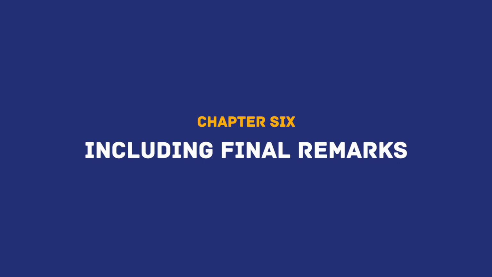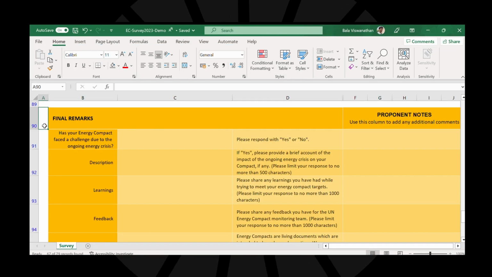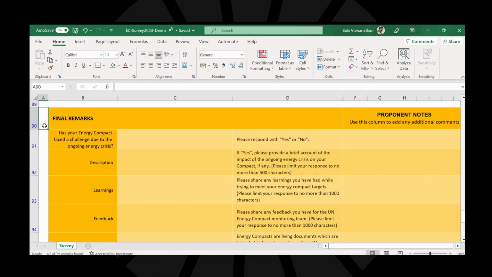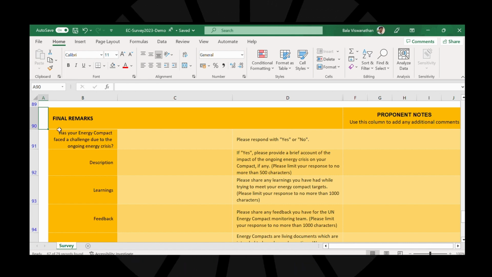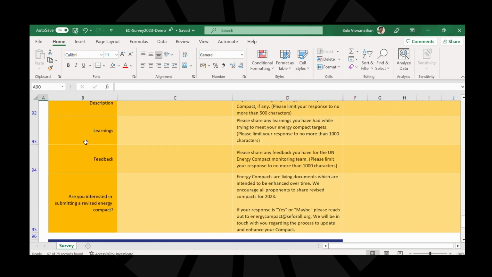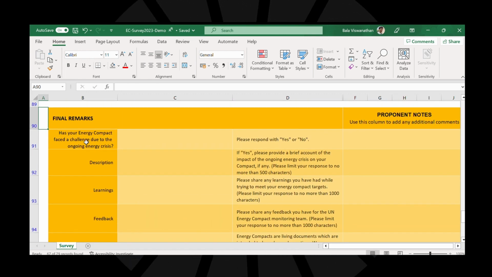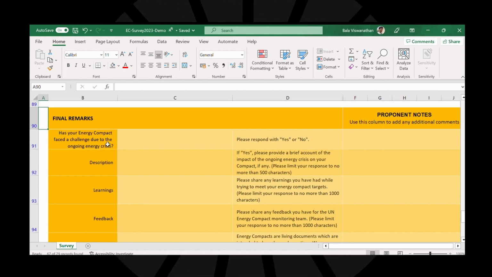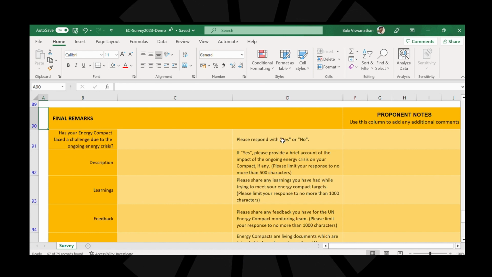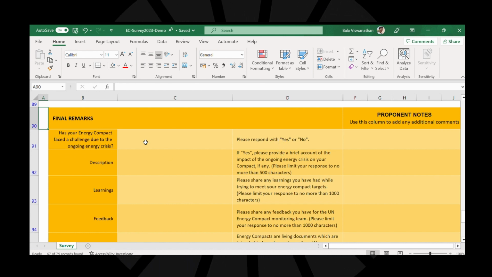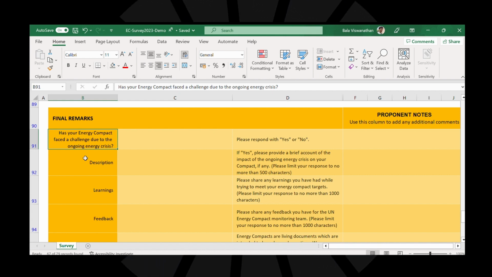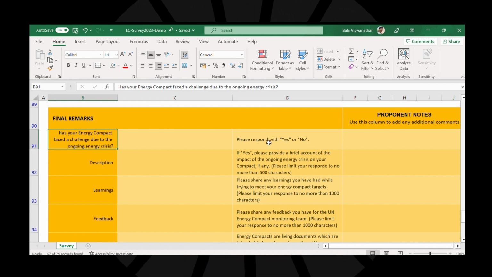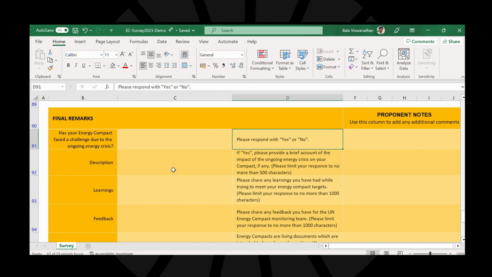We are now nearing the end of the survey document, and in this section, there are a few final remarks that will have to be filled. This section has been marked in orange for your easy navigation. It also follows the same structure as the rest of the survey document, and you can find instructions in the third column. A question has been asked here on any challenges faced due to the energy crisis, and if the response is yes, please provide a description in this box.